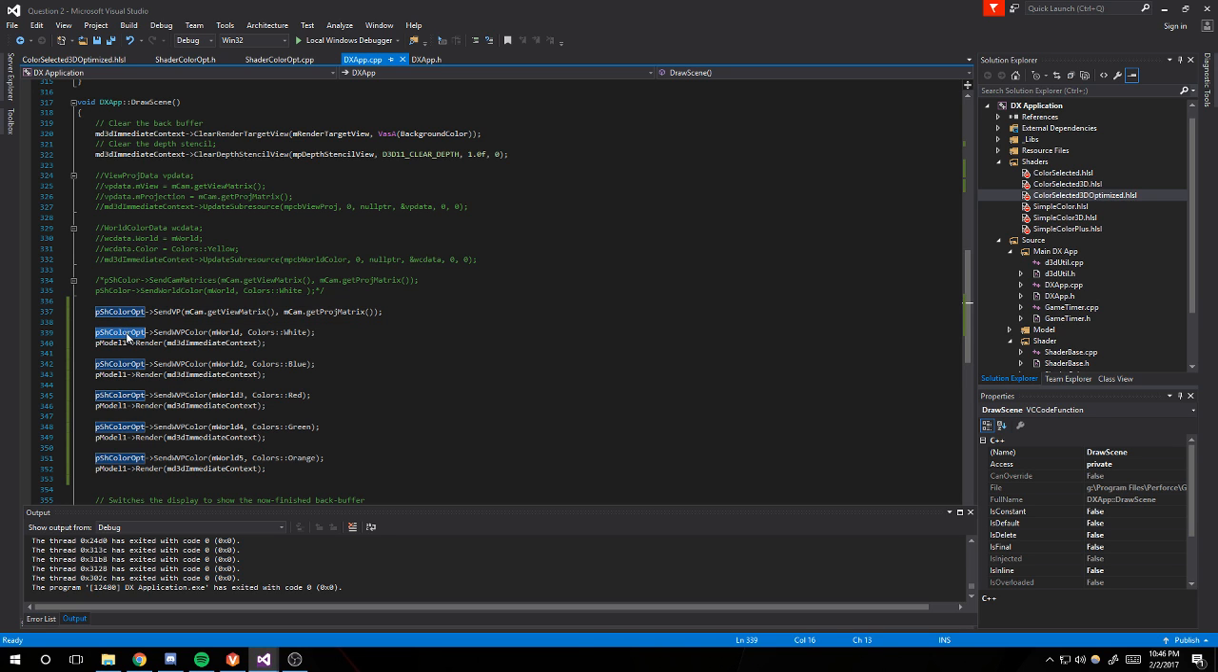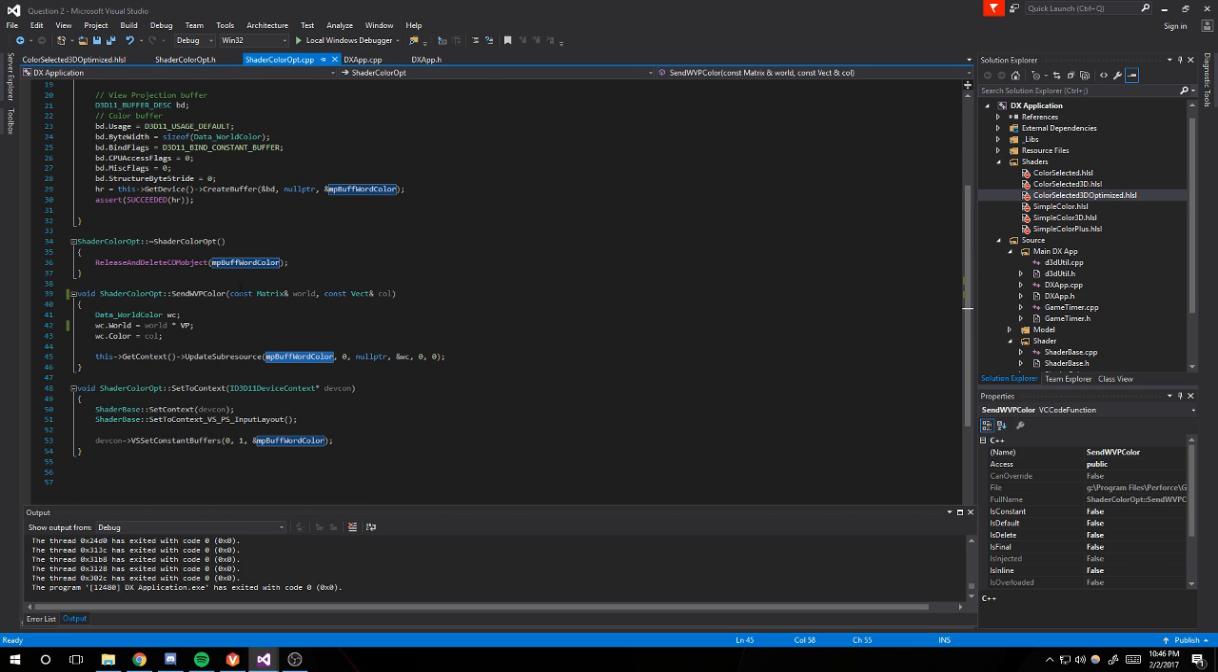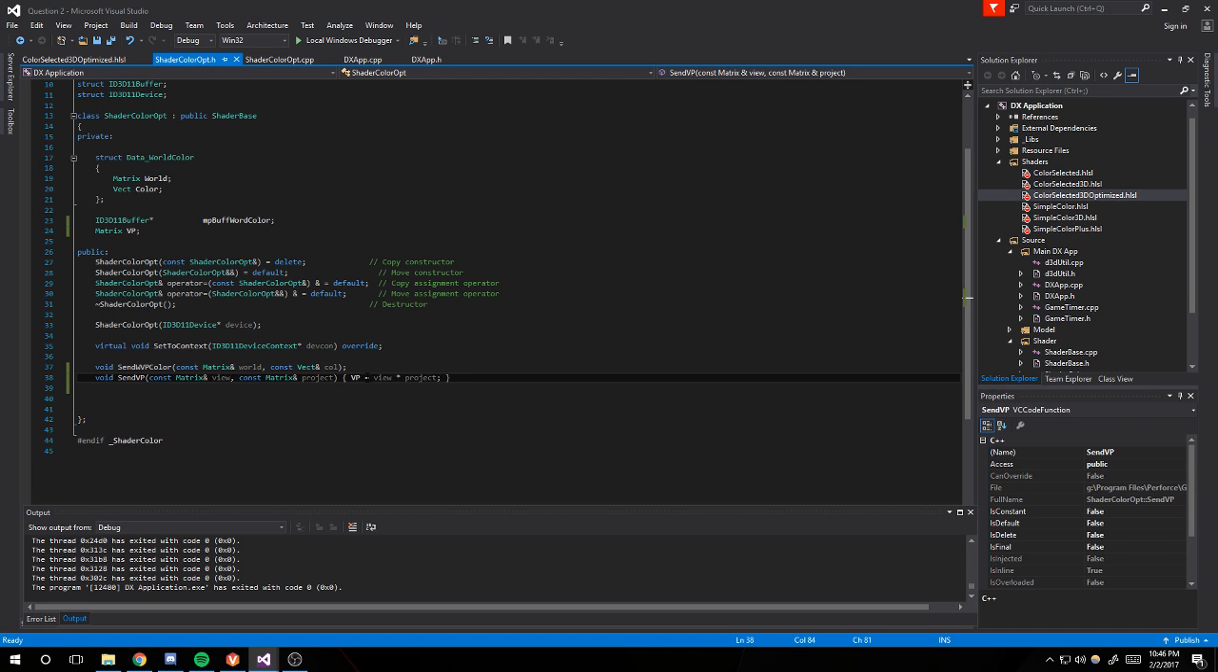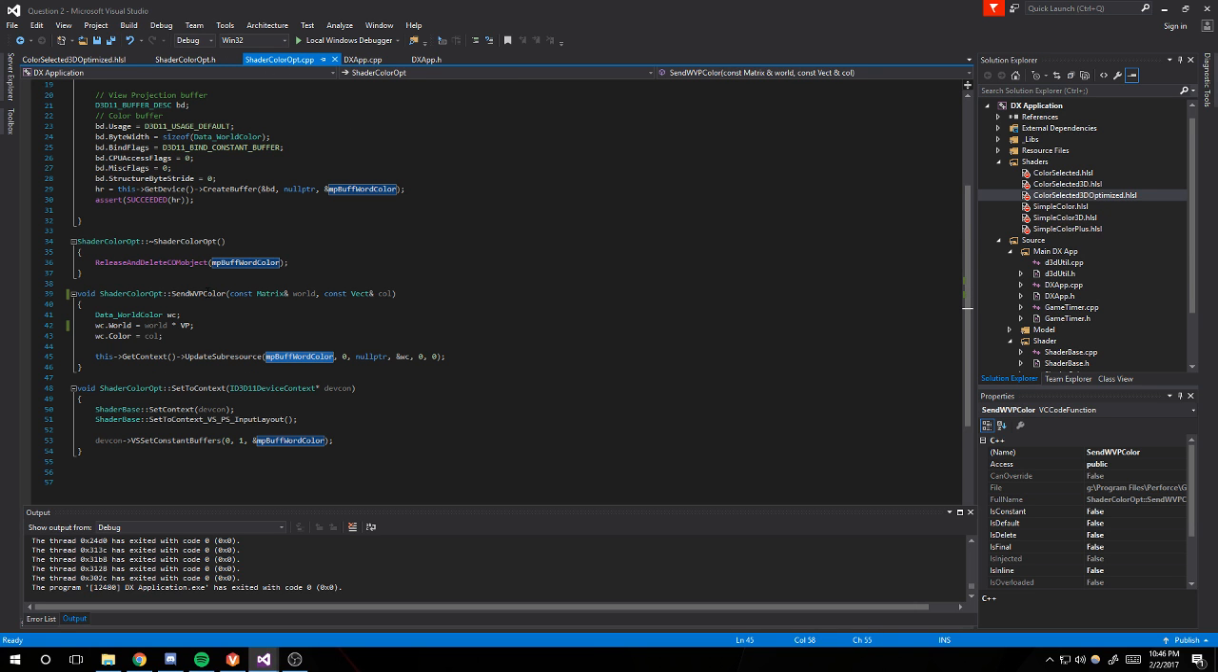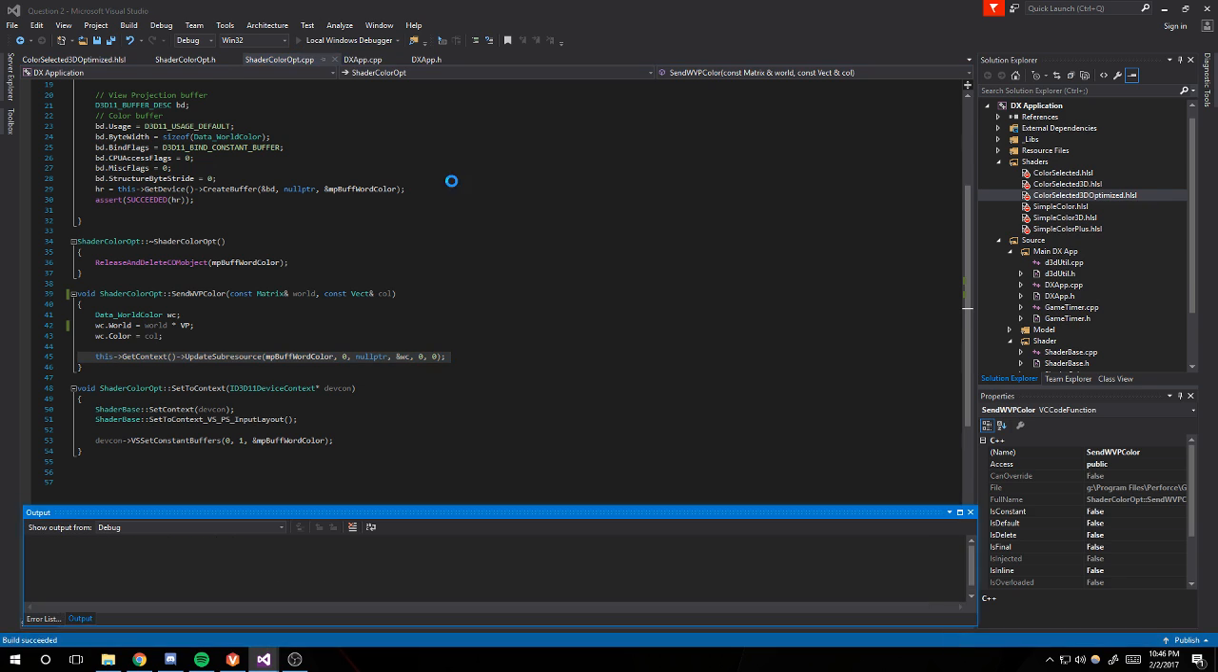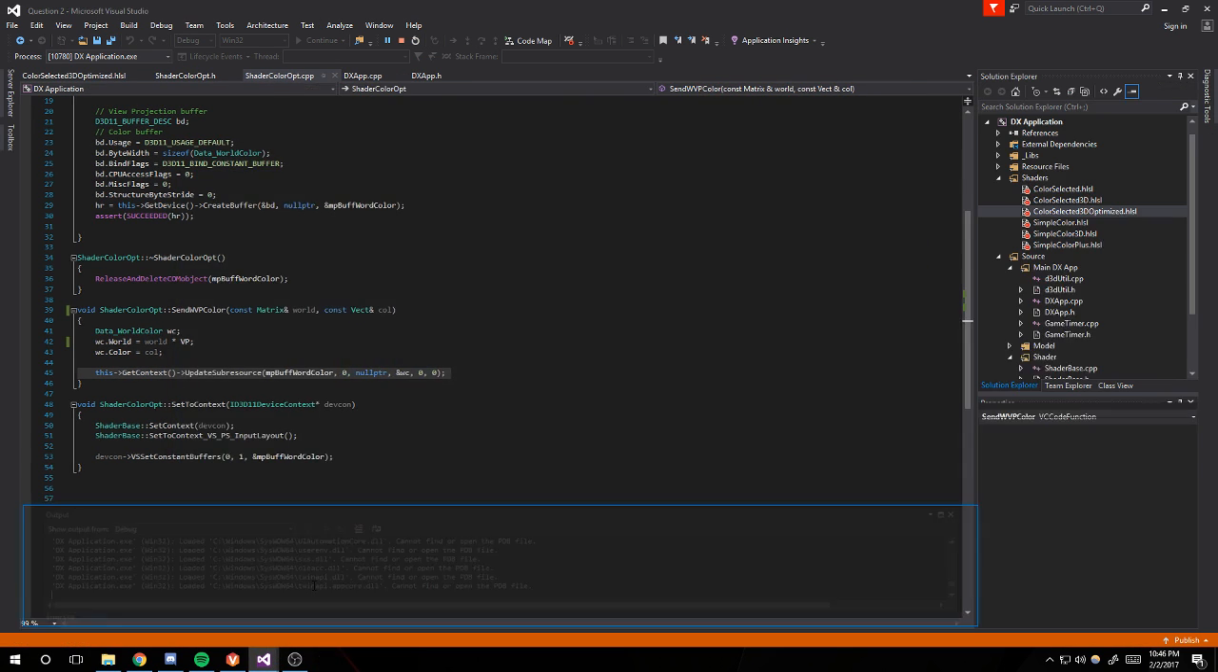So now the send world view projection color really only takes world now and a color, and then I render the object. So if I go here, in my header file, I calculate VP, which is a matrix data member, as view times projection once per draw cycle like I showed. And then for send WVP, now I just multiply world times VP, which is pre-calculated, and then update the sub-resource appropriately, and that works just fine.